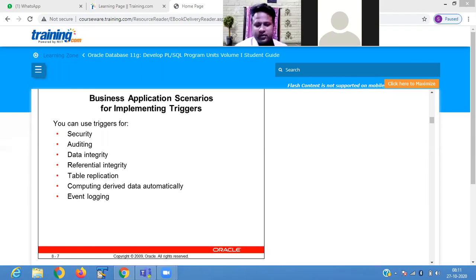Then referential integrity, for the parent and child, like the primary key and foreign key concept. In that case we also use referential integrity. Table replication, when you want to copy the information and keep a snapshot of a particular table. Then computing derived data automatically, and another is event logging. So these are the scenarios for implementing triggers.